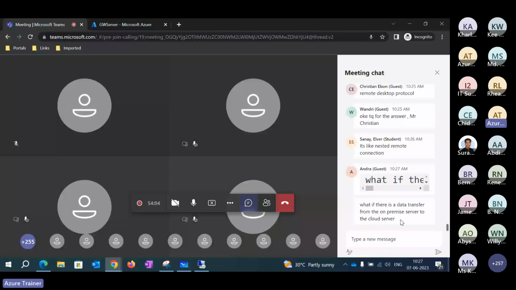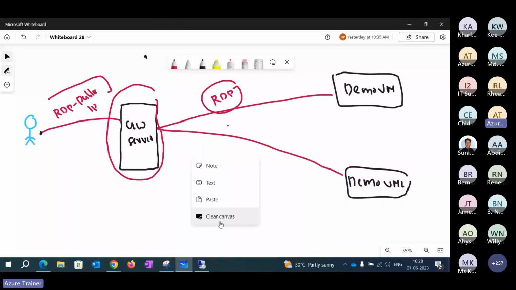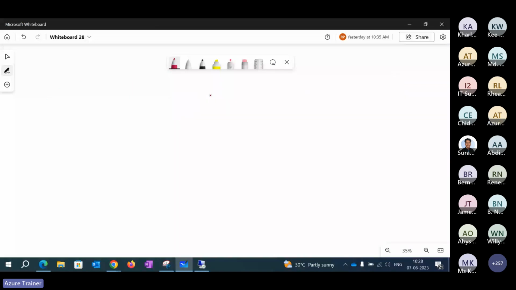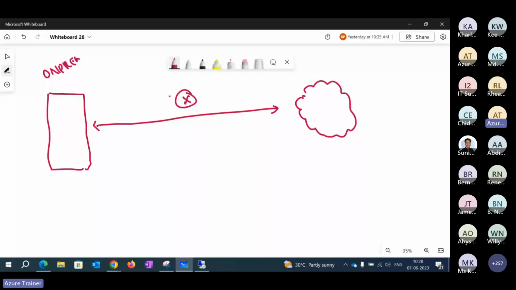What if there is a data transfer from an on-premises server to the cloud server? Andra, if you want to do a data transfer, you need to have hybrid connectivity enabled in your organization. For example, you have a data center available on-premises. You have a database server or application server, and this is your cloud. Technically, there will not be any direct connection between these two as long as you have not made any kind of hybrid connectivity.